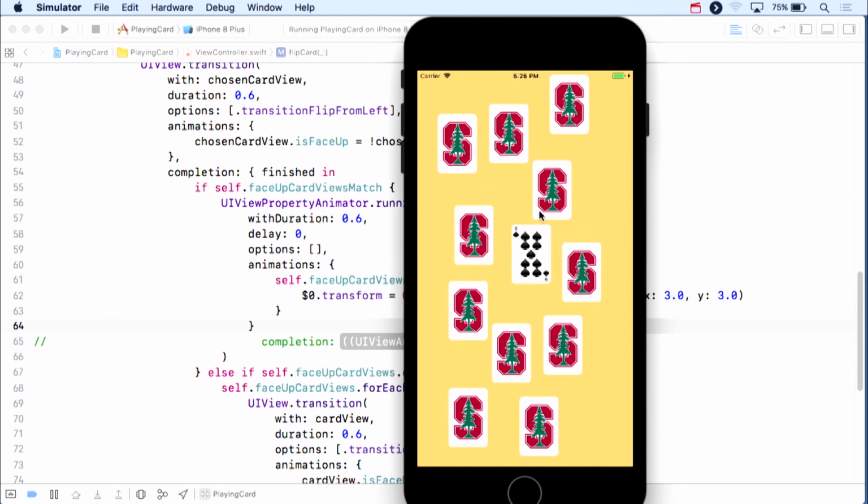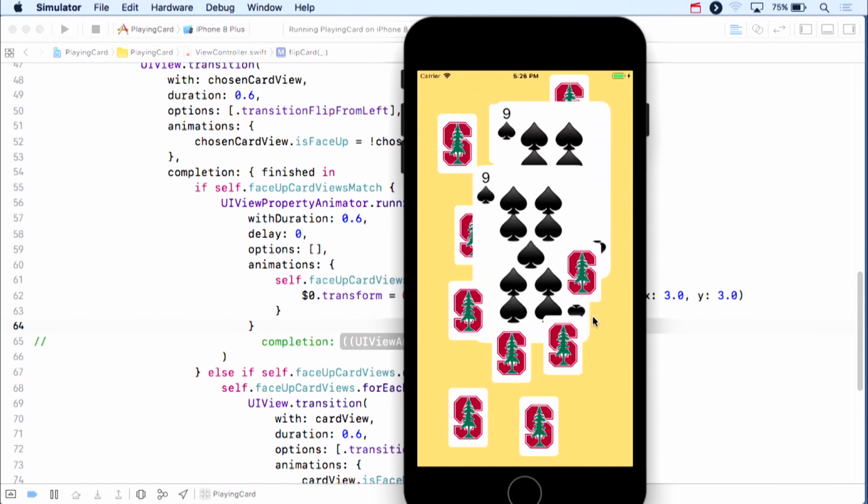Okay, so I'm going to click this card. They're going to match, and hopefully they'll get really big. And then they're going to stop because we're not finished with this animation, but let's see. Woo, okay, worked. That was easy.